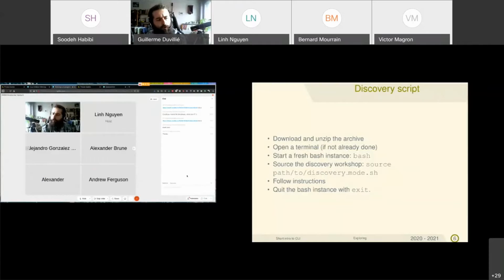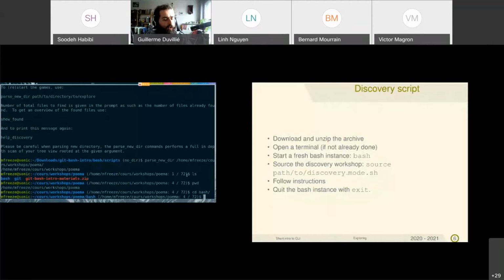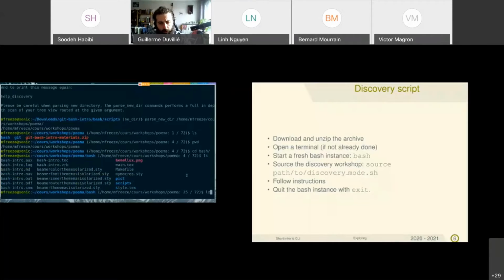One thing that may be useful that I didn't say earlier: Bash has some kind of auto-completion, and you can use the tab key to complete the path or the command. For example, if I want to go into the bash directory, I can just start with the B, press the tab key, and the name will be completed by bash. And don't forget to look also for hidden files.